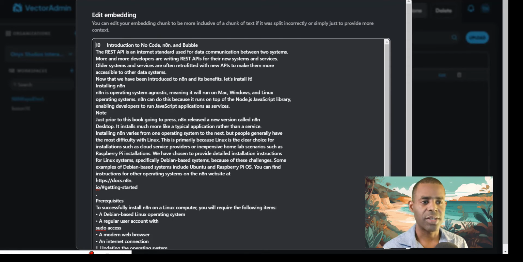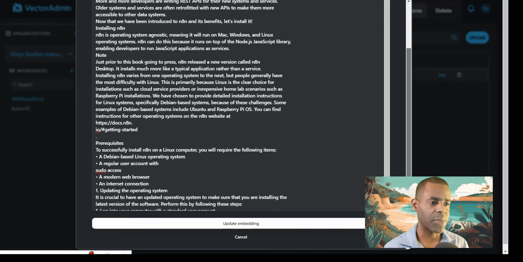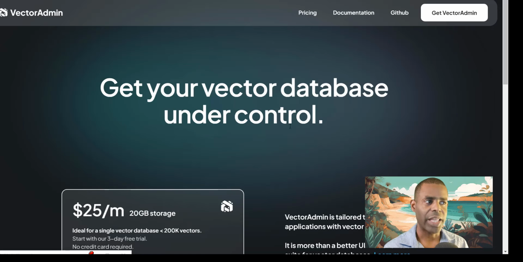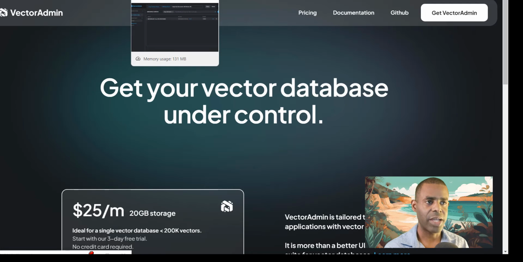Of course, with these edits, you always want to make sure that it's fairly close to the original so that you don't skew the embedding. But Vector Admin is a great way to manage your database. And if you don't want to install Vector Admin on your system, like I said, they have a cloud version that also offers storage. So you don't just get management software, you get a database as well. But I like Vector Admin.